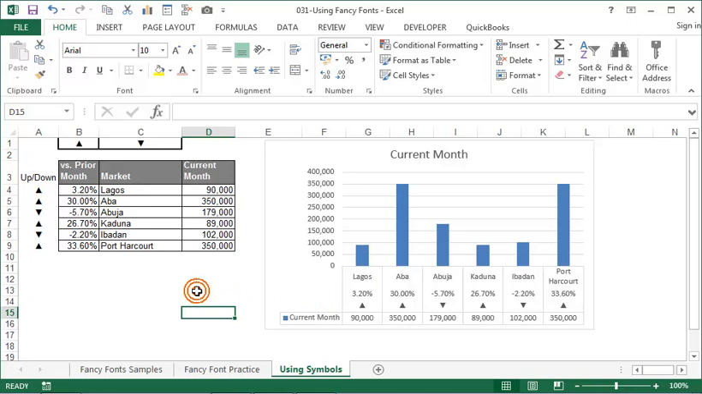So basically, this is how to use symbols and fancy fonts in creating visualizations that do not involve the use of charts. So we have come to the end of this video.